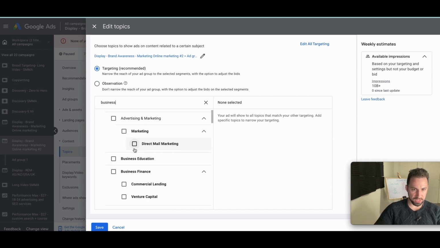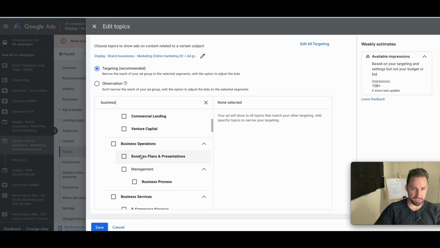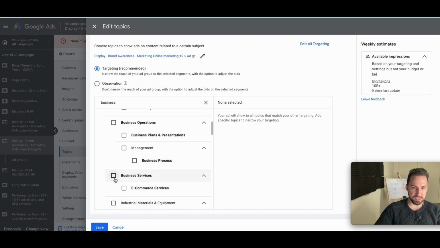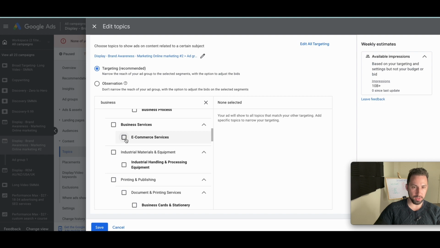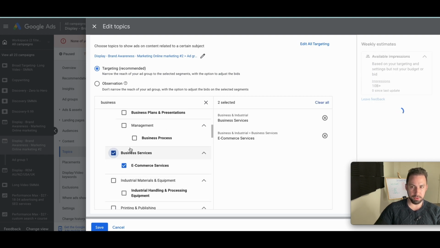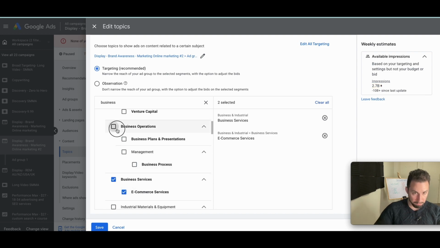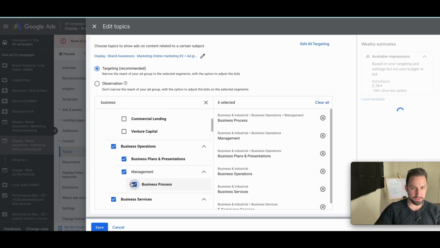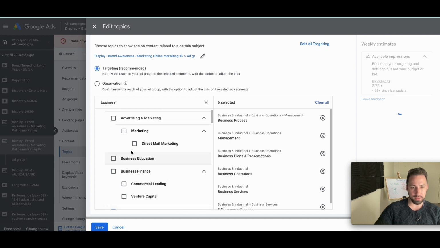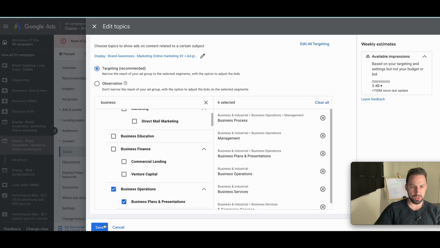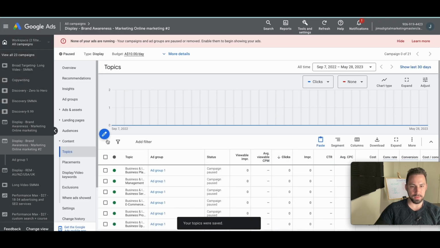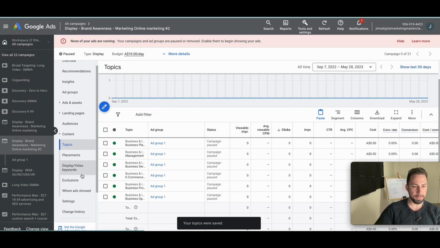Let's see. Advertising, no. Business education, no. Business finance, business operations, business services. Business services is good. I want to go after those bad boys. Now 10 billion went to 2.7 billion. Business operations is good. Management, business process is good. I want to increase my awareness in here. That's good. I want to save this.